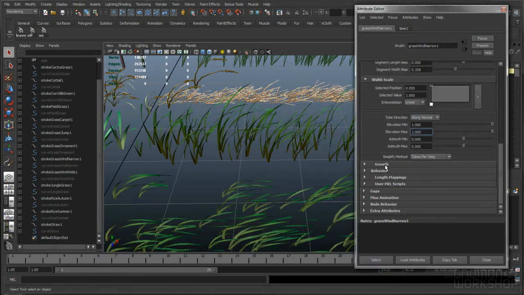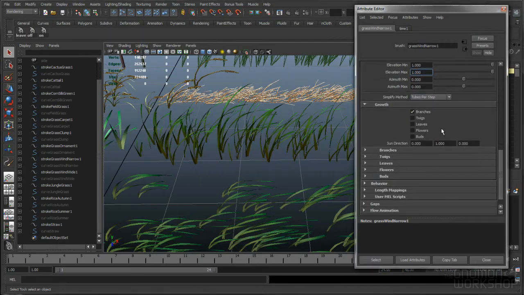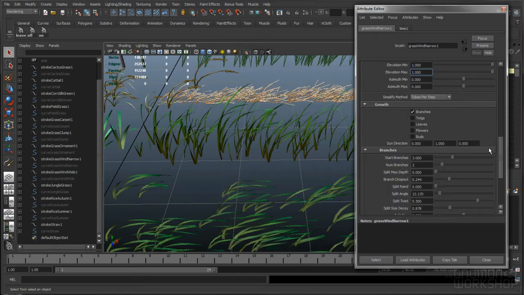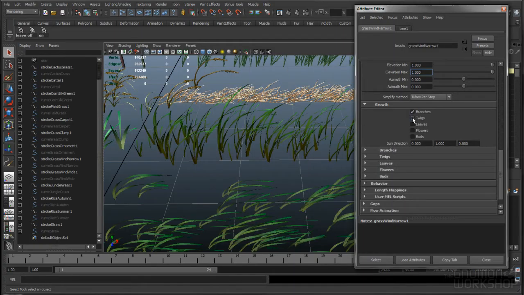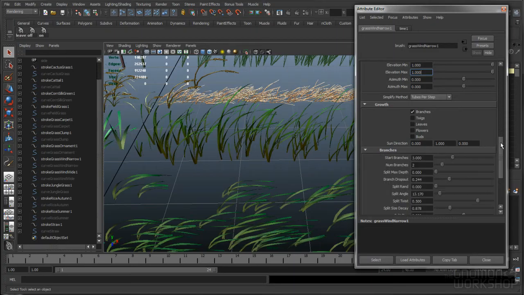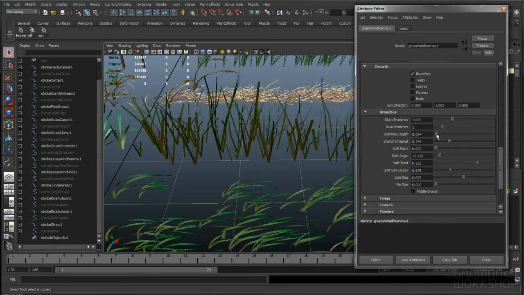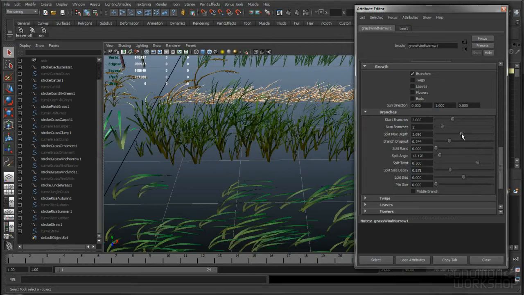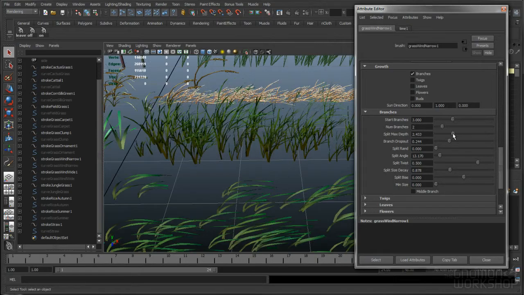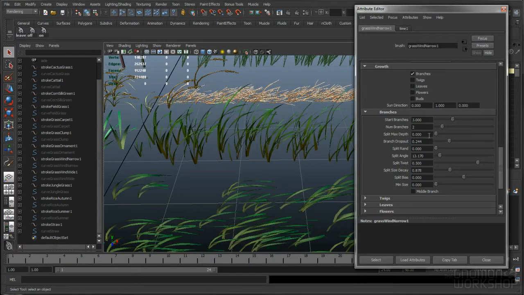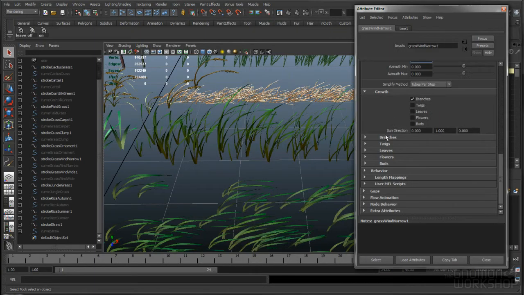Then if we go under growth, you'll see that for grass, it's only creating branches. So you have a folder called branches. All the other folders are going to be grayed out because these are all turned off. If we go to branches, you're going to see stuff inside here that has to do with how many branches you get, as well as splitting. Splitting just has to do with each blade splitting into multiple blades, not what we're interested in here with grass. So none of those attributes are relevant to what we're doing right now.